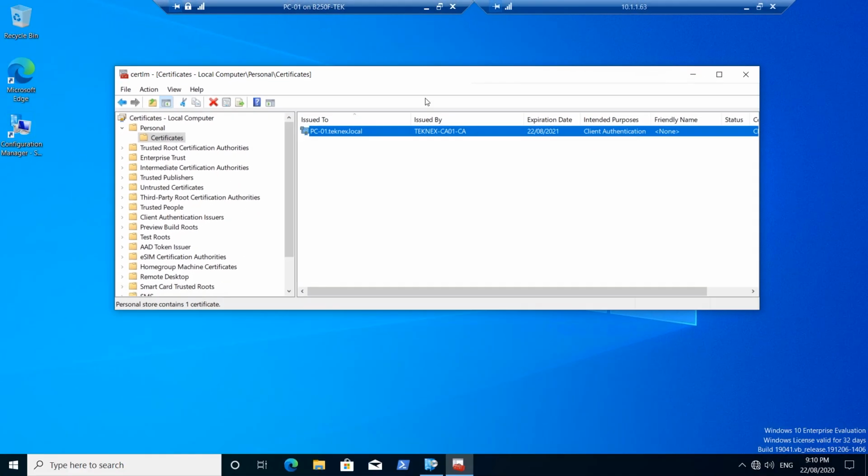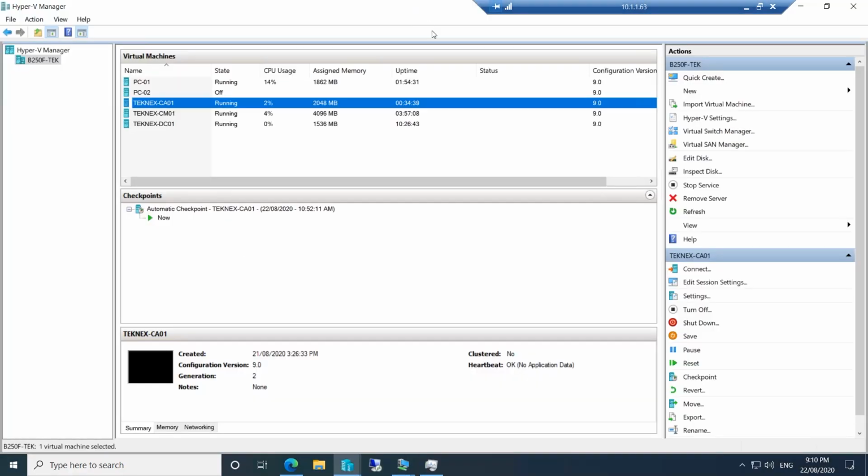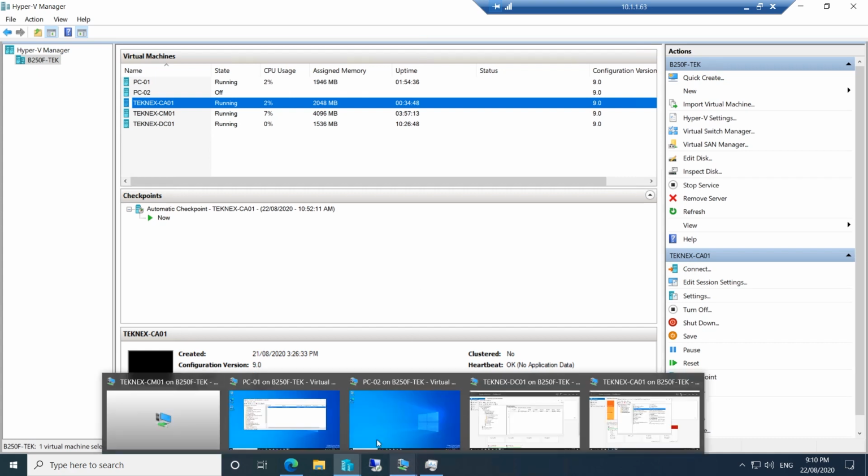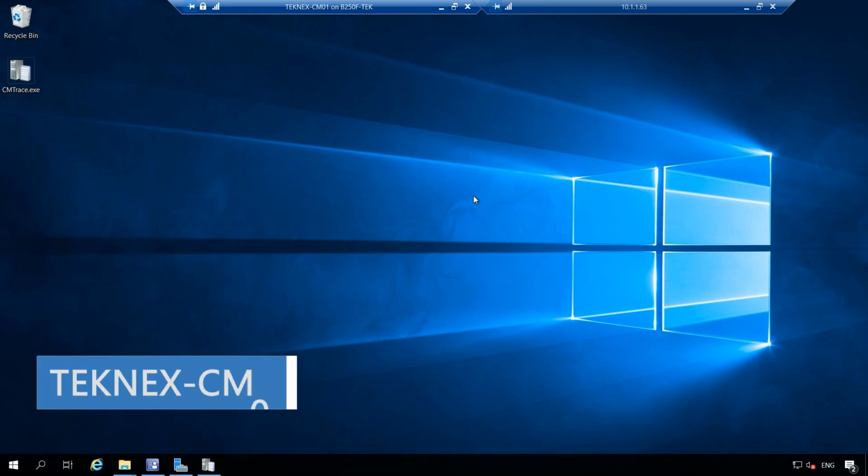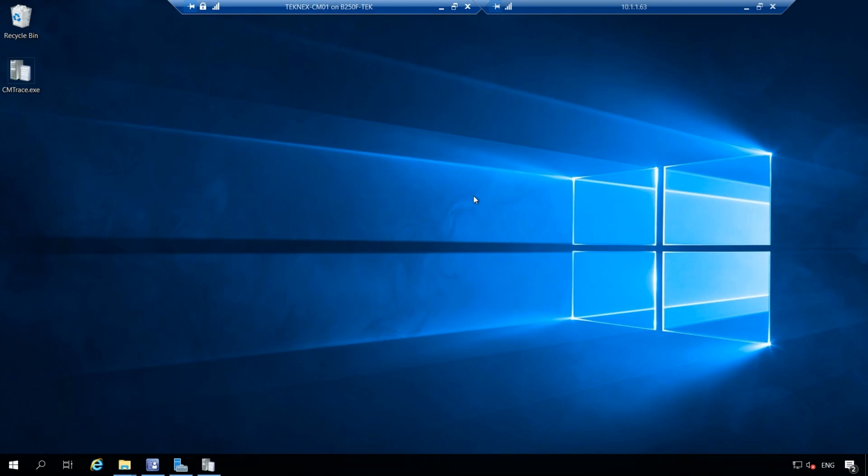Okay, so now the next part is we have two more certificates. One is for the distribution point and the other one is for our IIS servers. So we will log on to TekNex CM01, and here we are going to enroll these two certificates. You know that we have made a group membership change, which means we might have to restart this server. Otherwise, maybe we won't be able to enroll these certificates. So what I'm going to do quickly is close everything here and give it a quick reboot.